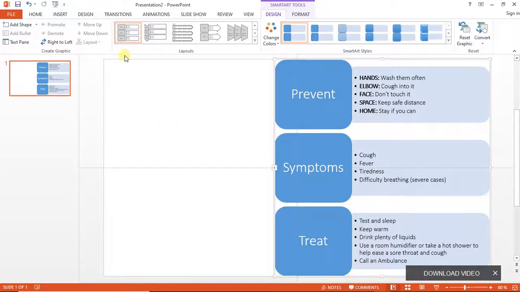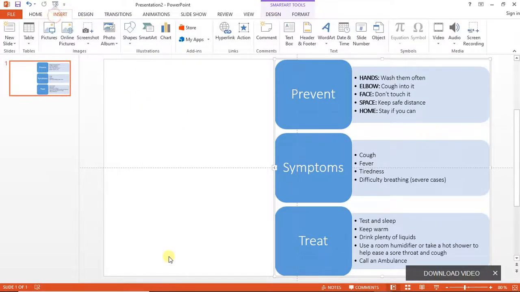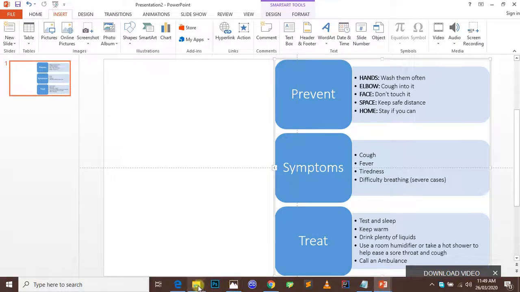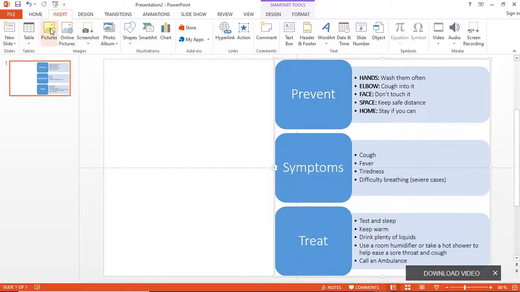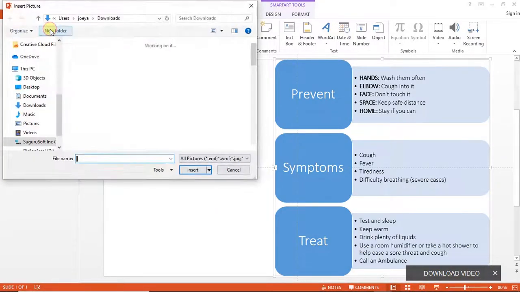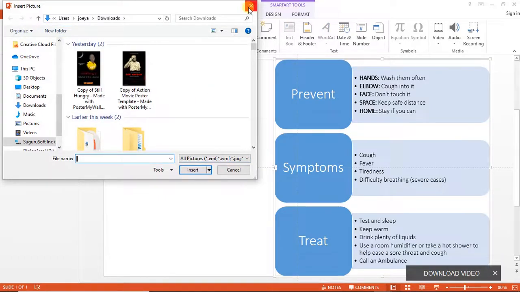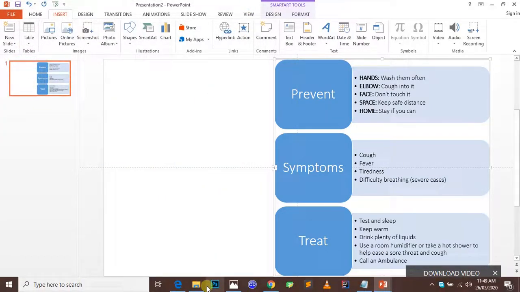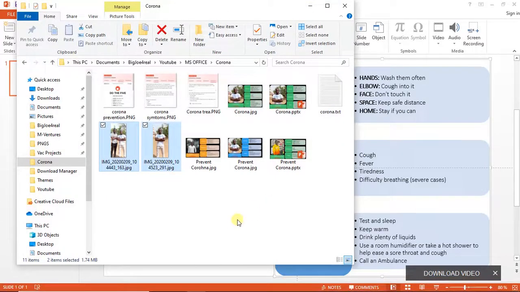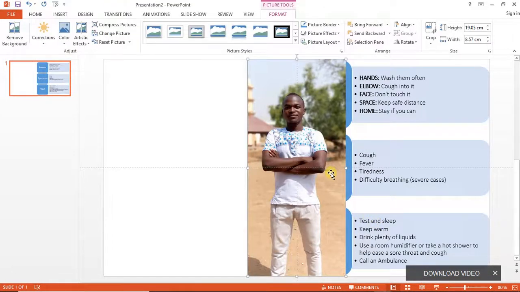So after this, we'll now insert your picture. If you want to insert the picture, there are two ways. You can go to insert picture, or you simply go to where the picture is and drag and drop. I'll use the second method. So I'll drag the picture and drop it into our work.